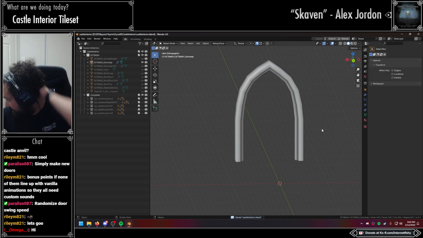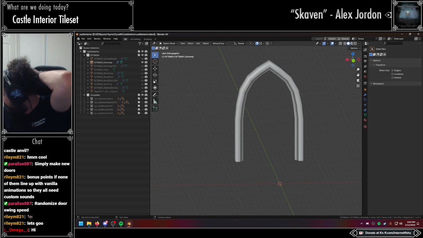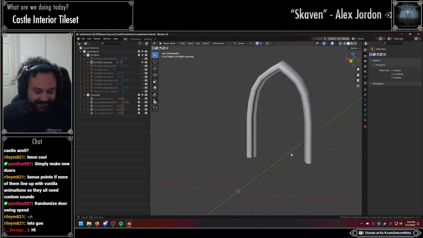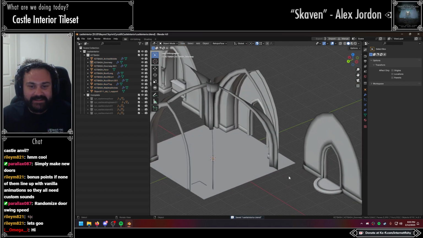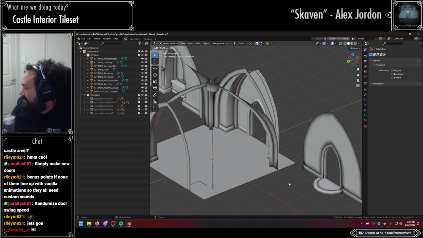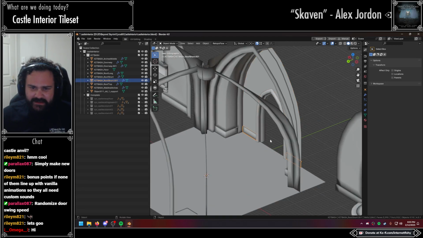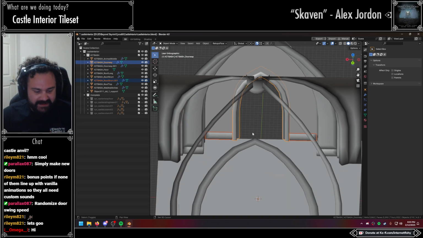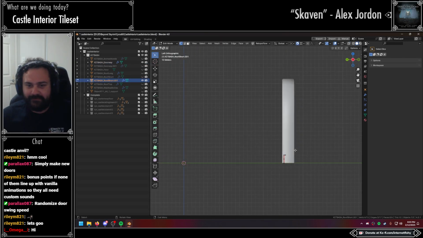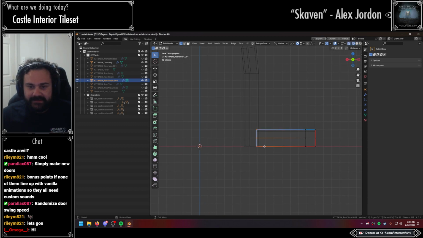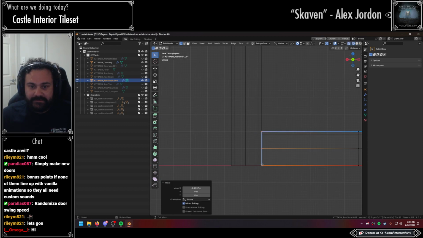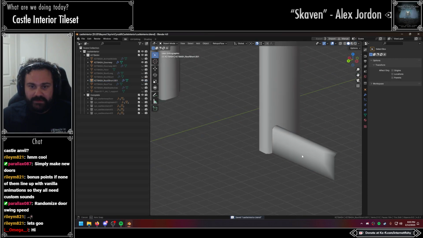Hey Omega, how's it going? Bonus points if they don't line up with the animations. Absolutely. I'm going to specifically make the doors open at really, really weird intervals just to make life difficult for you. I do really like the idea of randomizing the swing speed though. That's some real big brain stuff.